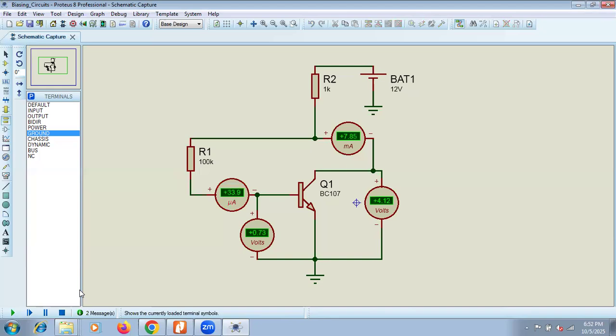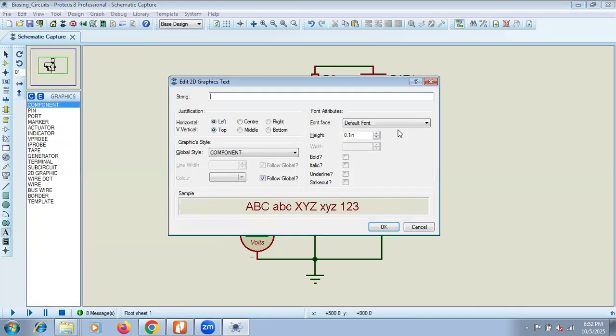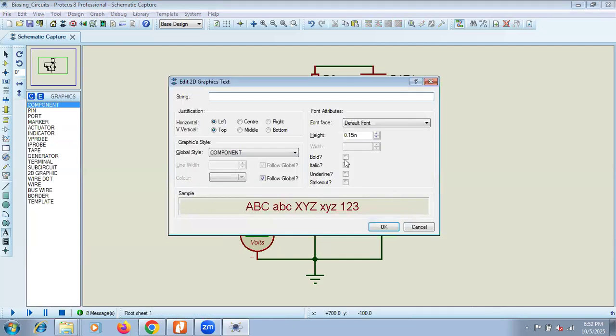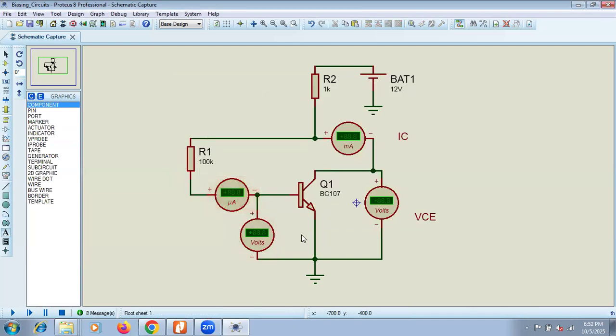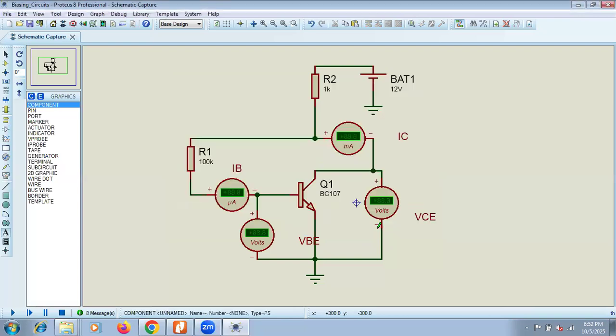Now just write these values here. IC is 7.85 milliamps. One second, I will mention it here using the text component. This is the IC value. This is the VCE value. This is the VBE value. This is the IB value.